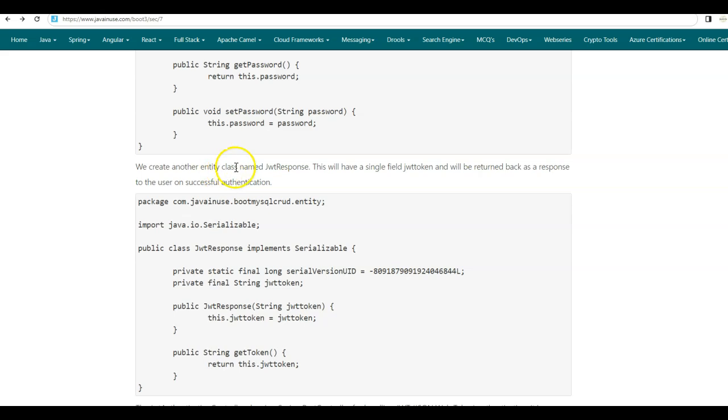Next, we'll be creating another entity class named JWT response. This class will be having a single field, JWT token, and it will be used to return the response, that is the JSON Web Token, back to the user on successful authentication. Let us create the JWT response class.